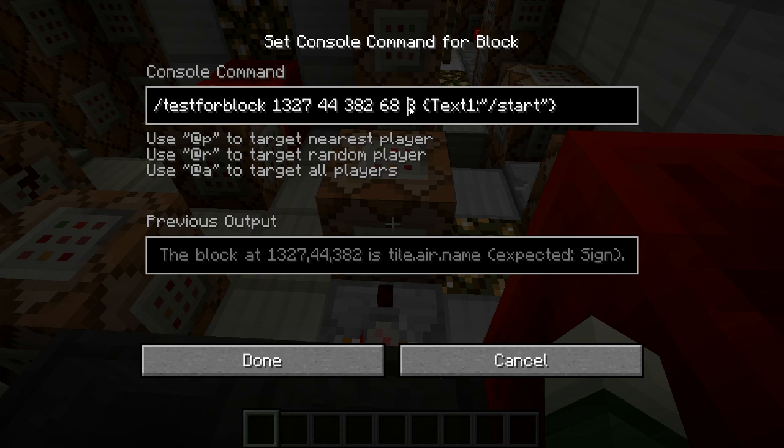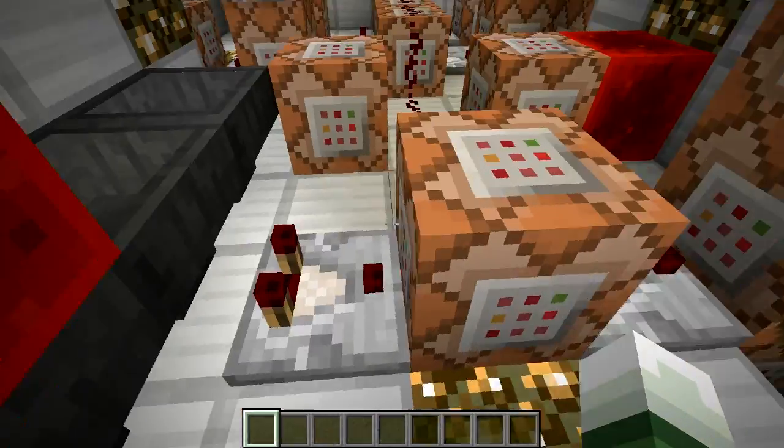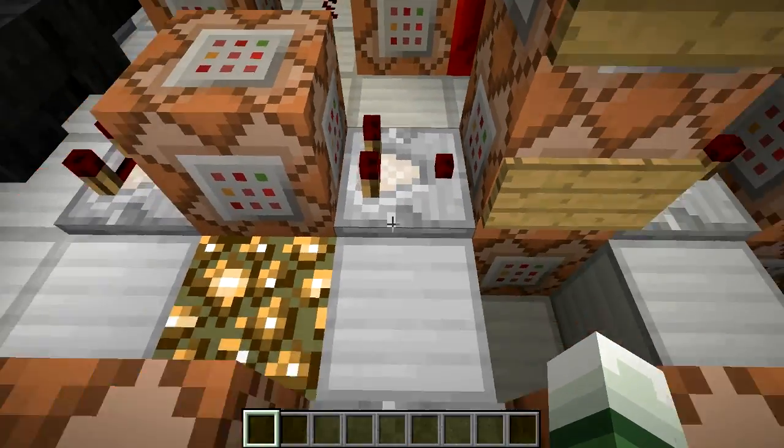The data value is just the way that the sign is facing. It'll say what the sign is facing down here if it's wrong, and you could just change that to whatever you need. And the data tag, all you have to do is, like, if you want to say begin instead of start, you just have that. Then you could add line or text 2, text 3, text 4. So that goes into a comparator.